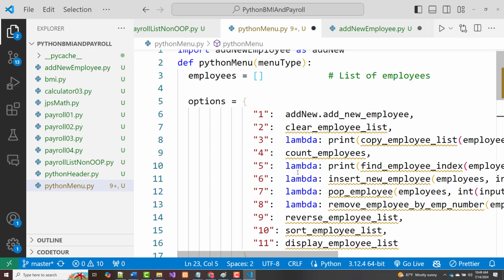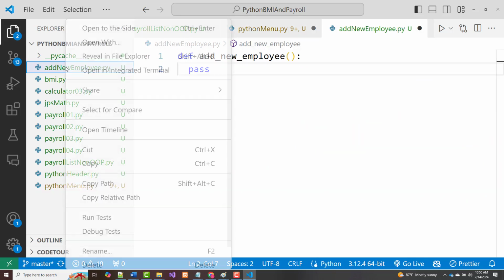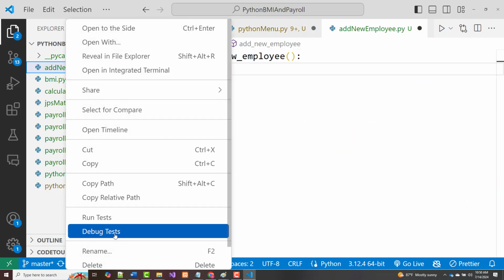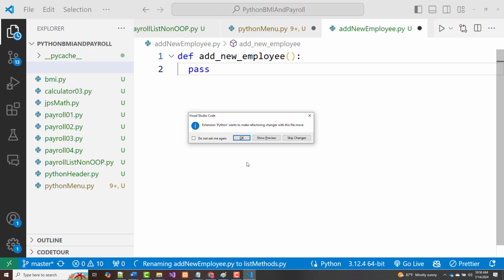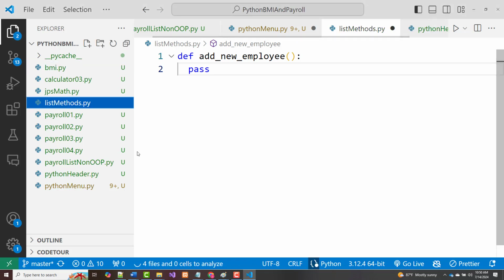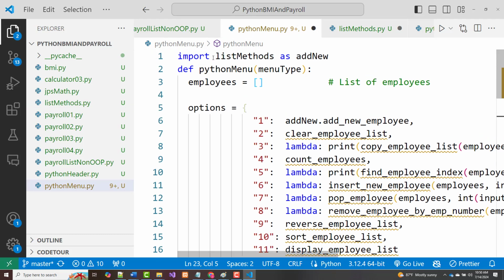Let's change this, and instead of add new employee, let's rename this and call this list methods.py. So this will be list methods.py. Now, going back into our menu, since I told it to change it, we'll do this as list methods.